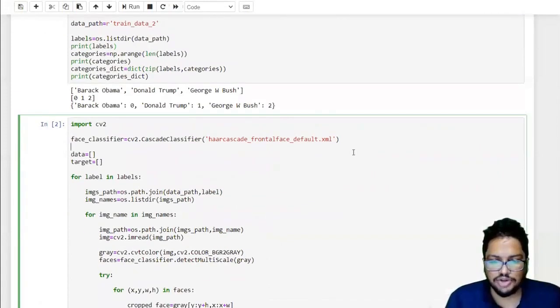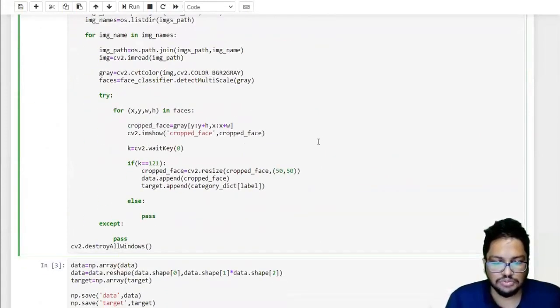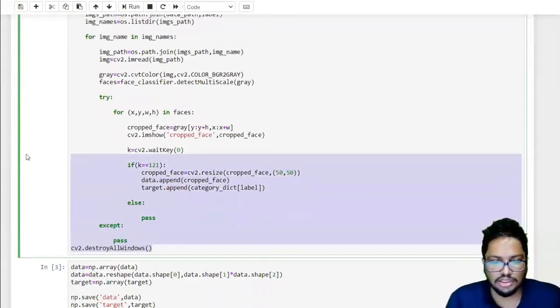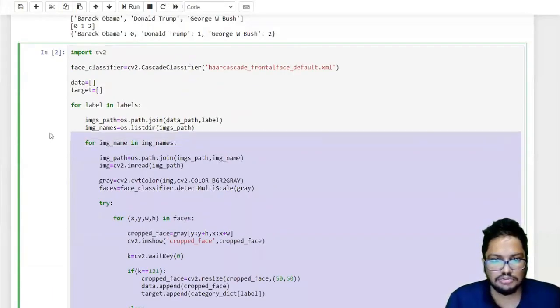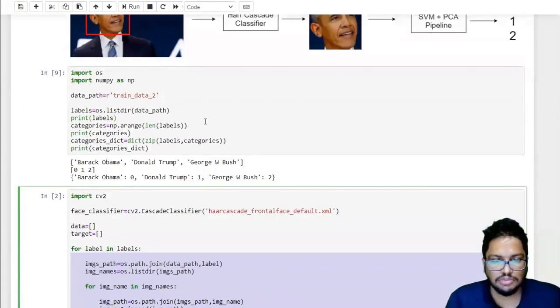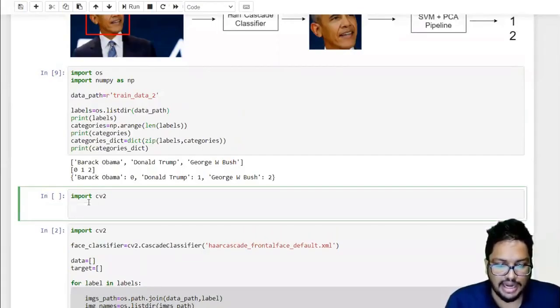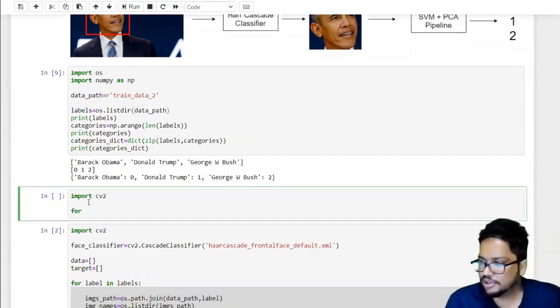Yeah, so now I will implement the code with you. I'm going to import the CV2 module, and then I'm going to go through each and every folder and read each and every image. So it can be done like this.